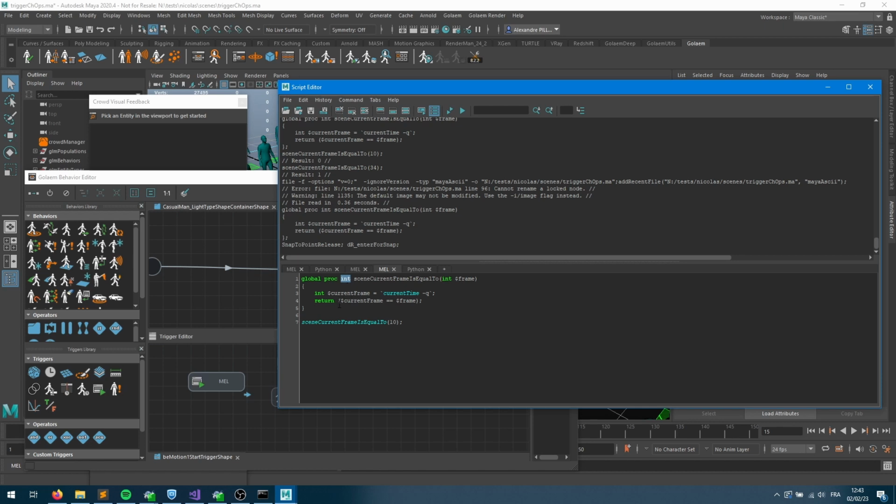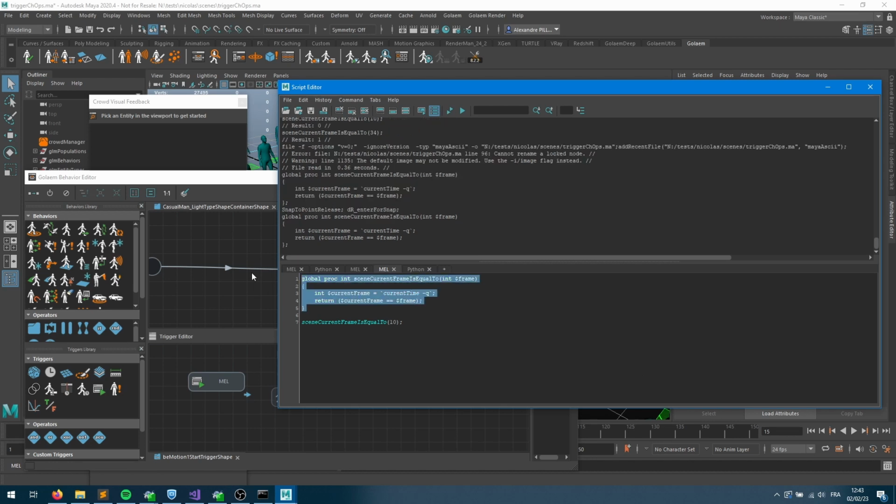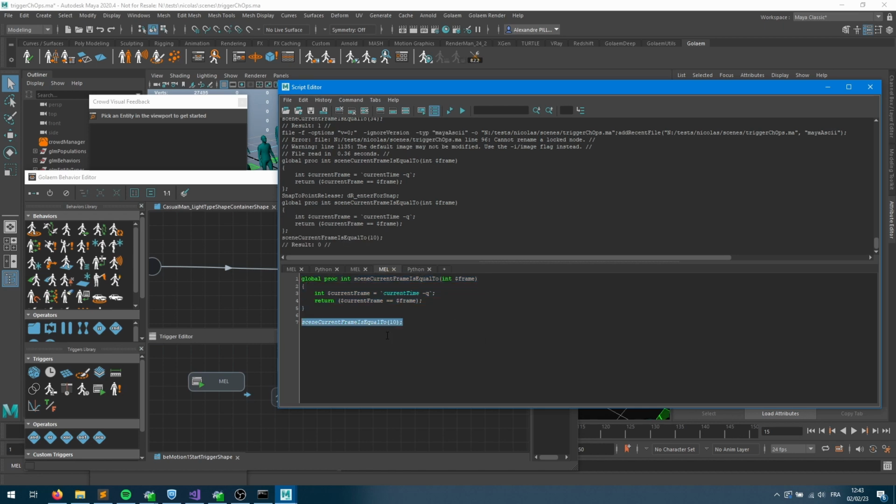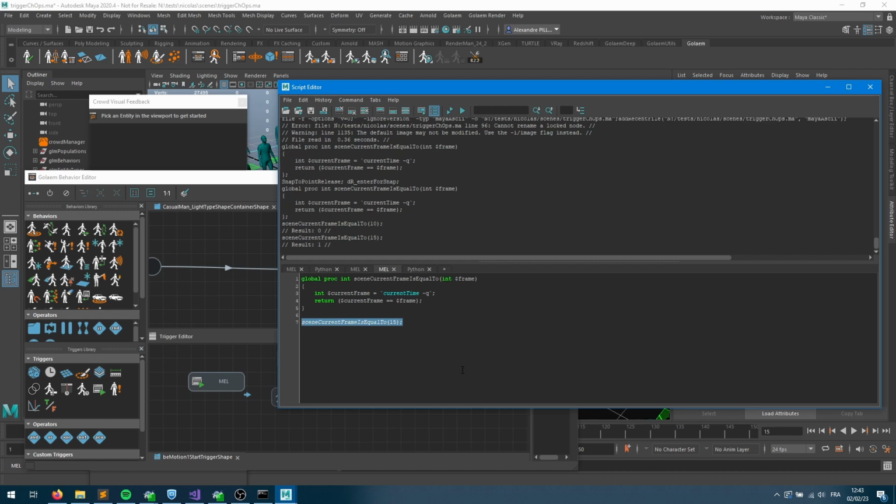MEL only supports int, but with Python you can export an int or a Boolean. So what it does, it takes a parameter here, it evaluates the current time in Maya, returns it as a current frame, and we compare the current frame to the frame set up in the parameters. So I want to source that function, either by putting it into my preps or any script which gets sourced by Maya, or source it from here. And I can just check if my function is working. So if the scene frame is equal to 10, return 0. If it's equal to 15, return 1. So it probably works as expected.